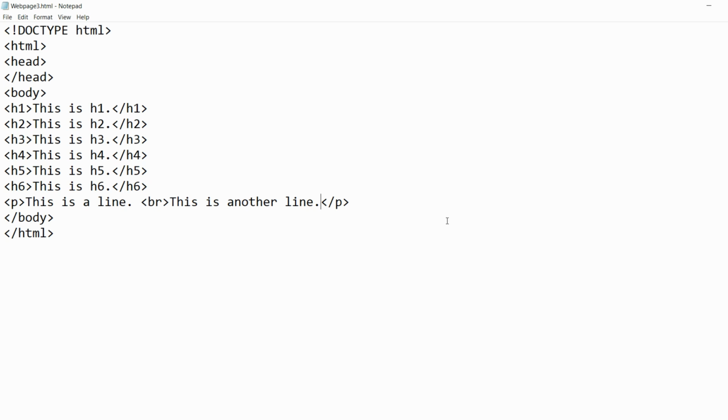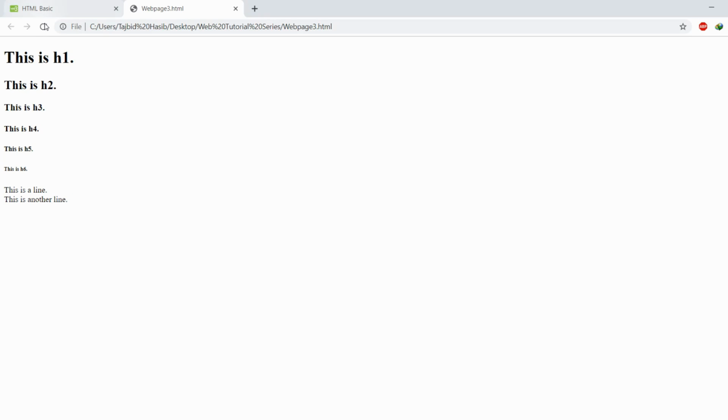Now notice, instead of the BR tag, if we manually press the Enter key and then type this is a third line, hit Control S or save the document, reload the page, notice that the extra line that we manually put in did not work. So for that to work, you need to use the BR tag.